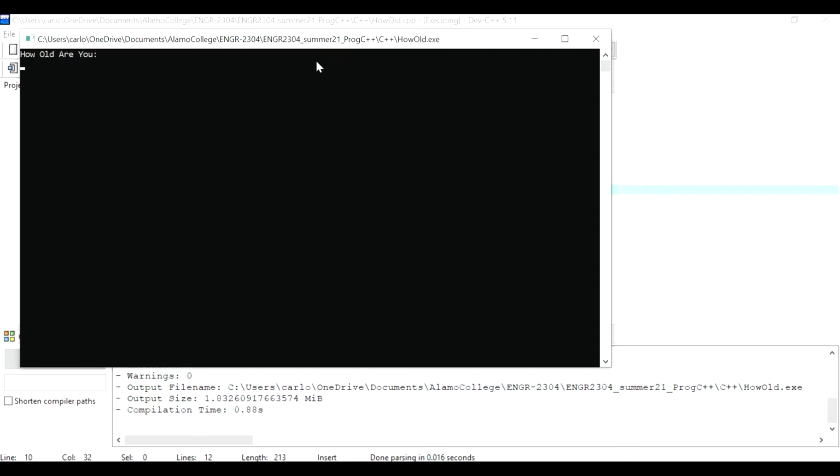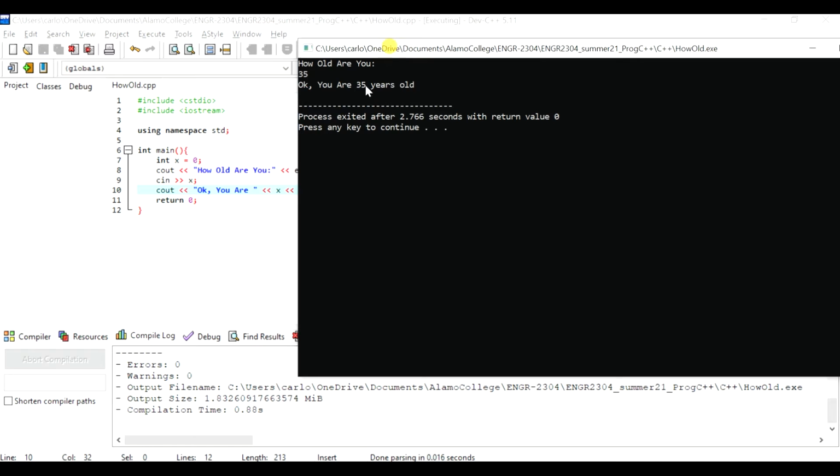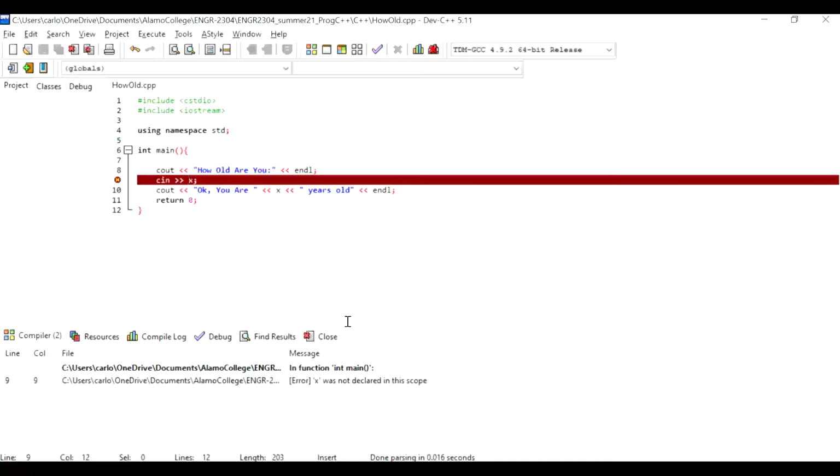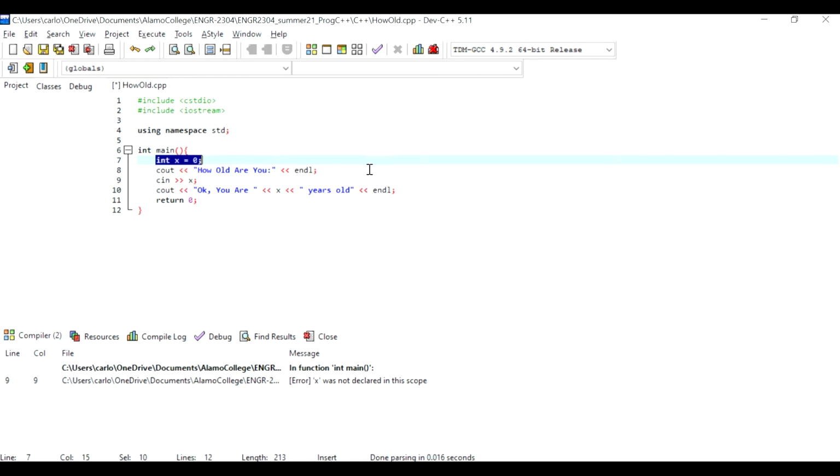There's no error. And well, how old are you? 35. Okay, you are 35 years old. So at this point, it's asking how old are you, we're inputting the age, which is the variable that you initialized before. So let's stop right here. If you didn't initialize x, it would say error, x was not declared. Okay, so let's go back to our age since it's more intuitive.